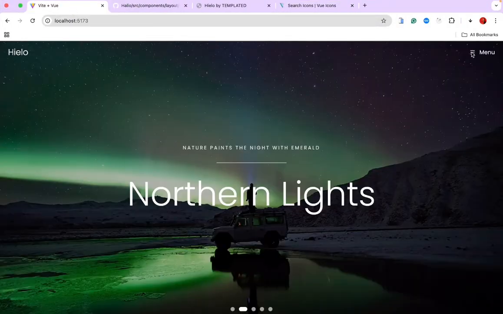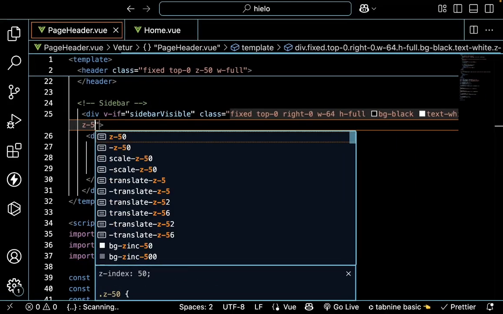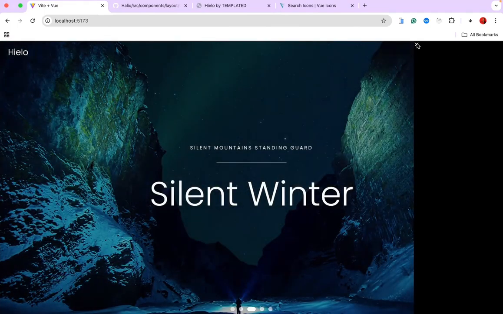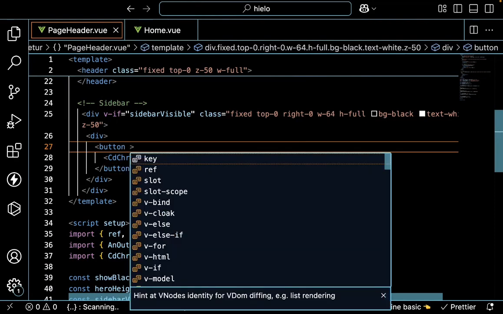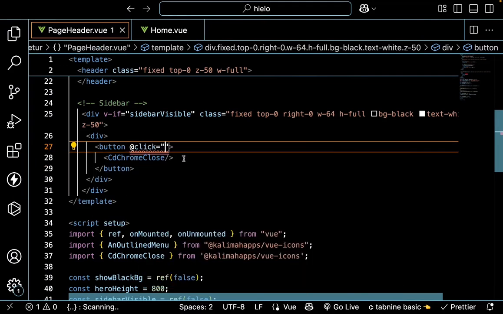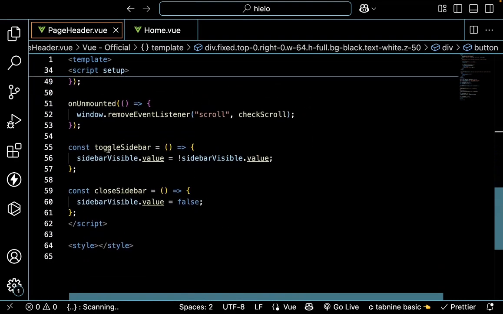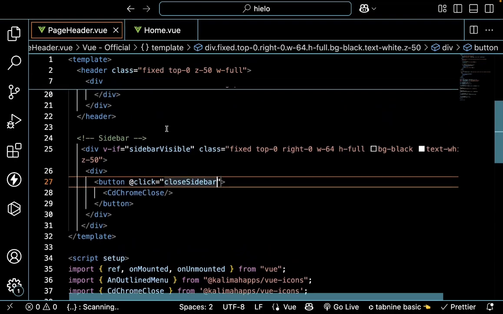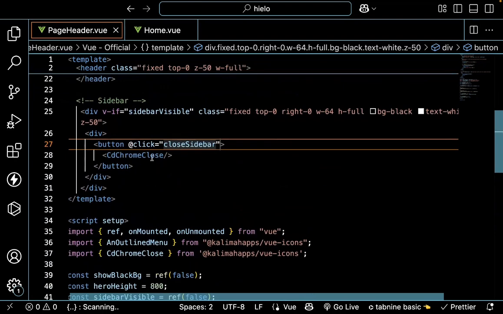Fingers crossed, and click, click, click. It's not yet working. Let me add a z-index of 50. Hopefully it works now. And here it works. For this X, which we just brought in recently, I would want to say @click, checking for clicks. And here I'm saying close sidebar. Remember we had created functions for this toggle sidebar, which we used here, and this close sidebar, which we're using here.